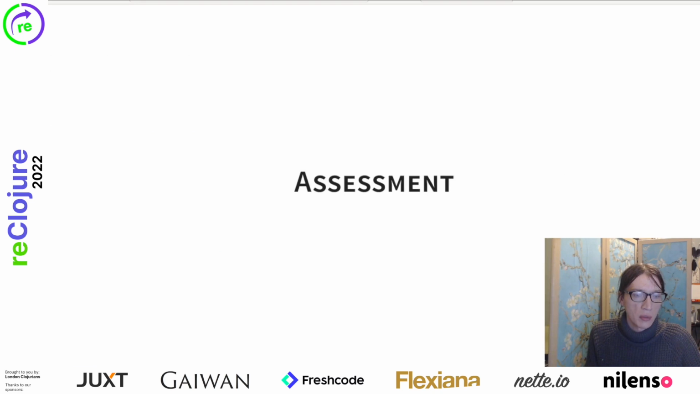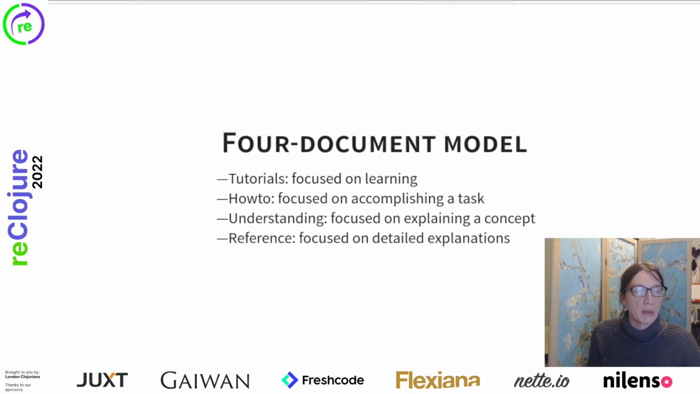So before we go into the actual nuts and bolts of assessment, I think a helpful thing to know is, what does a complete set of documentation look like? A useful model is the 4-document model. So this breaks it into these 4 kinds of documents.